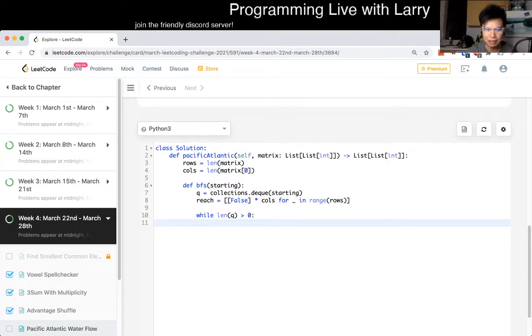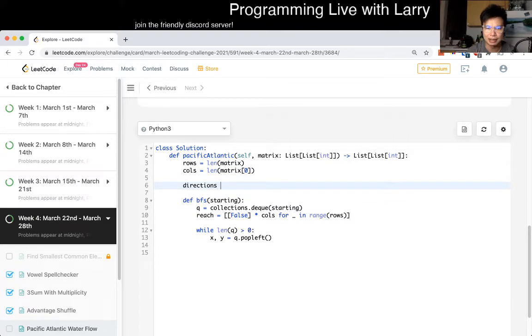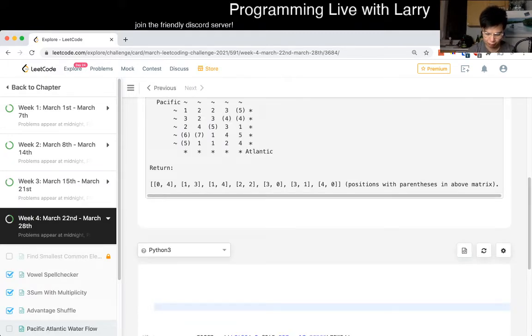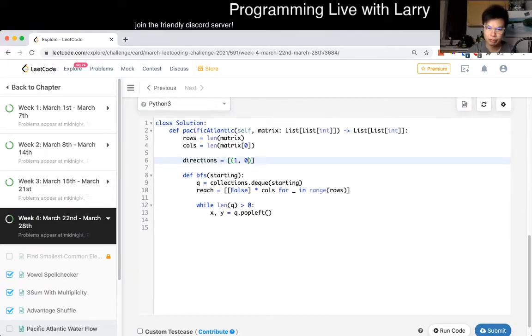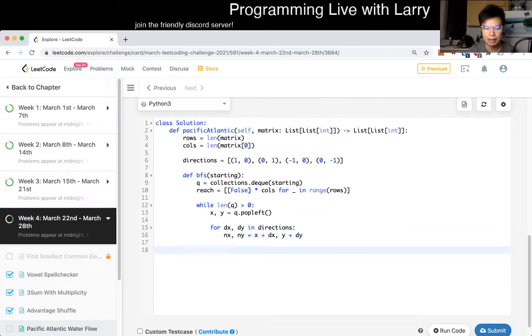Anyway, so yeah, while Q is not empty, let's see. Yeah, XY is equal to Q dot, oops. I've been writing that for some reason. So then here we also set up the directions, which in this case I believe is just up, down, left, right? Yep. Right, in directions. And then okay.